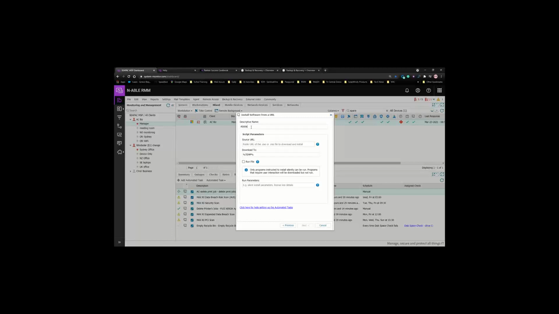Maybe let's say I want Adobe here. What you need to do is just get the URL. When you point to the URL, it points to the path of the file that can be downloaded. Now you can change this as well. Sometimes you want to download to your temp folder, and then you just need to run the file, and you need to put the silent parameter here.